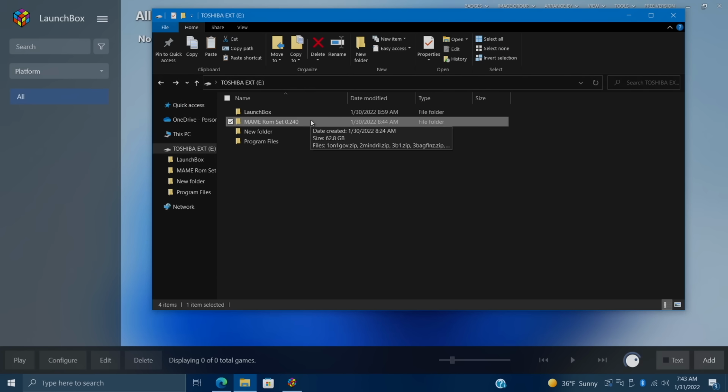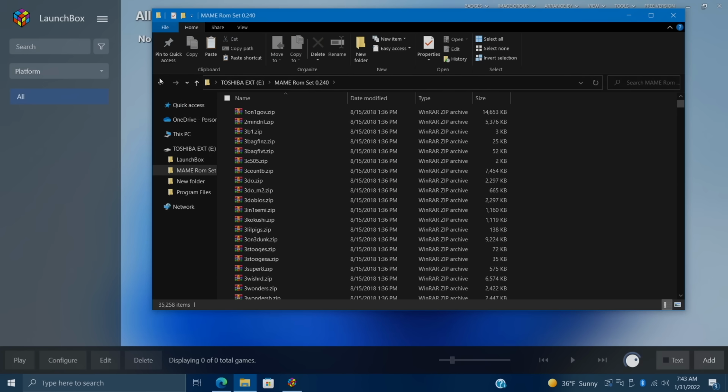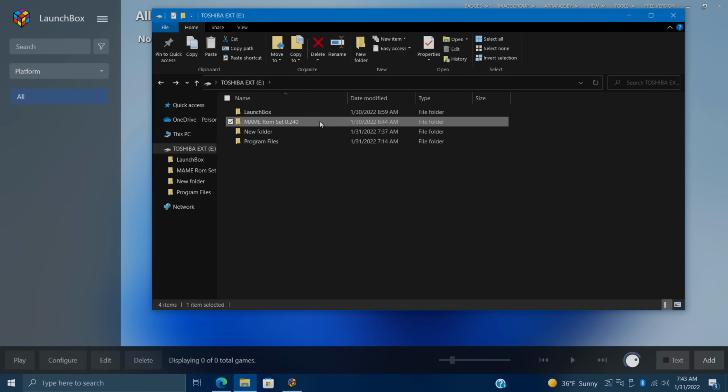I've got all of my MAME games in a single folder. It's called MAME ROM Set 0.240. Now, keeping your MAME ROM set updated can be a pain, so if you're using an older version, you're totally fine there. I'll show you exactly what you need to do. But I've got my games here, and personally, I like to keep Launchbox fully portable.